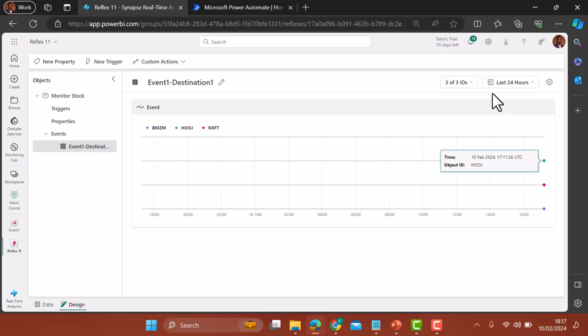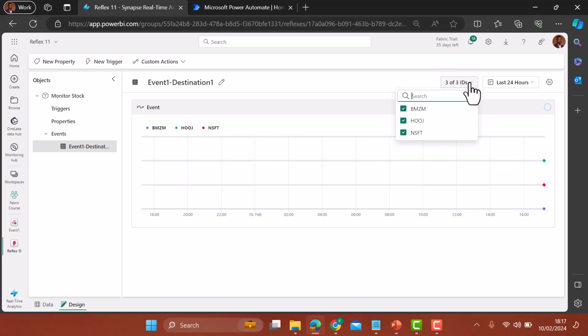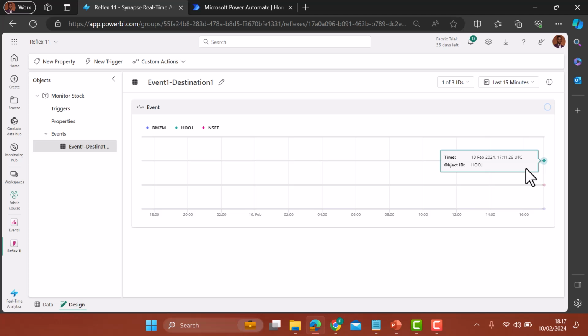But for simplicity's sake, I'm going to just monitor one of these stocks. So I'll pick this NSFT, so that it becomes simple for us. Then I'm going to change this time frame to the last 15 minutes so that we can see how beautiful this chart is going to look. So I will change it to the last 15 minutes, which I have done already, and then this chart is going to update for the last 15 minutes.